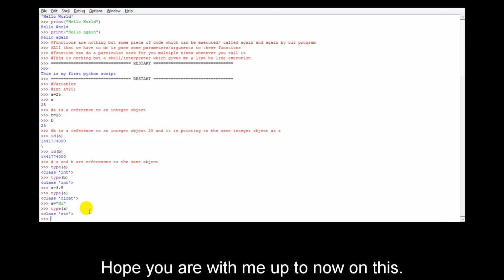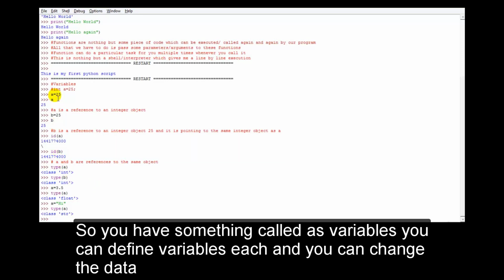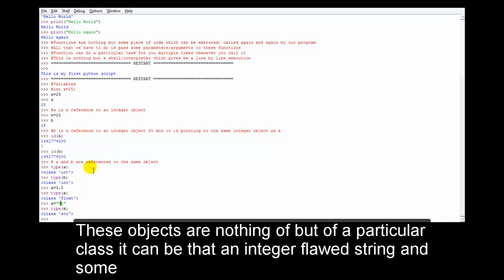Hope you are with me up till now on this. So you have something called variables. You can define variables, and you can change the data of the variables, because A is nothing but a reference to this particular object. These objects are nothing but of a particular class. It can be either an integer, float, string, and some more.